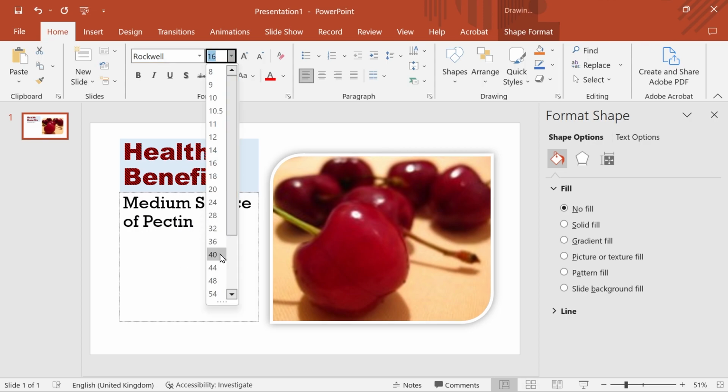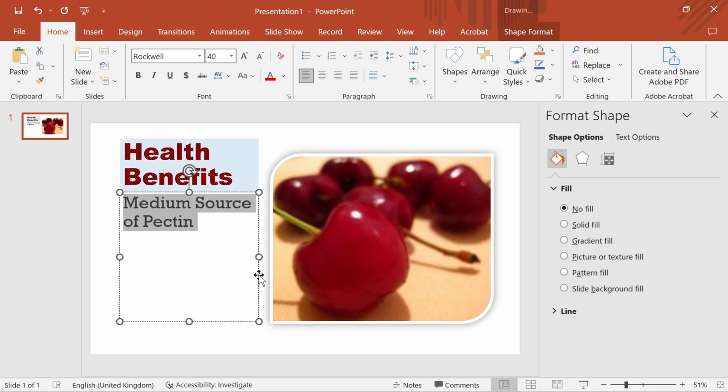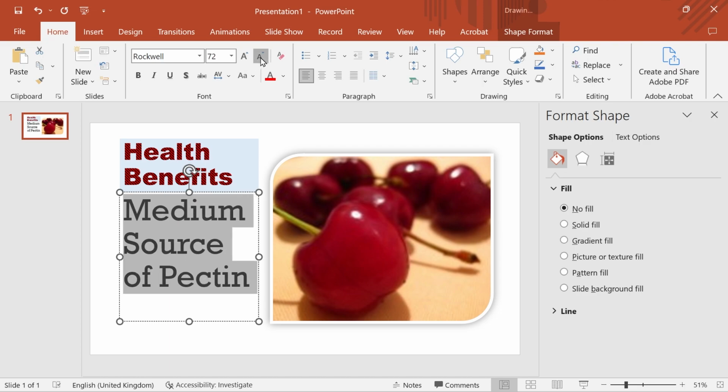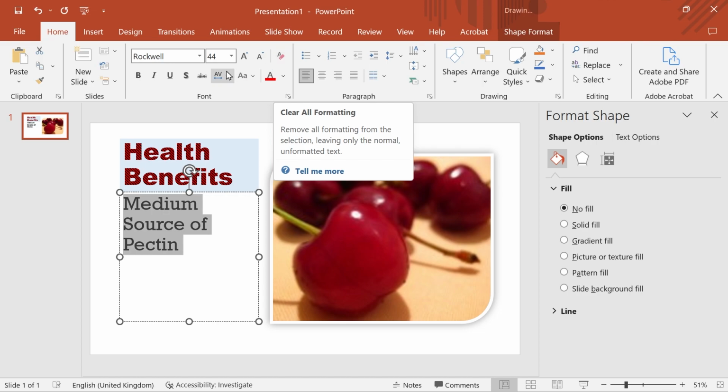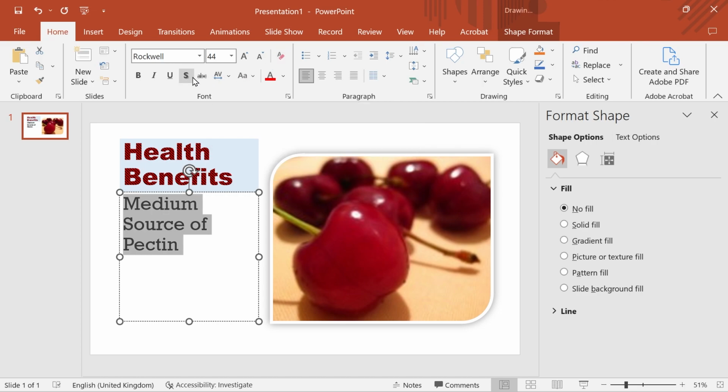And okay, medium source of pectin. Now we might want to do some alignment stuff with that. Let's take a look. You can also press these buttons, right? So I can make it bigger like that, or I can make it smaller like that. And what other buttons do we have? Clear all formatting, character spacing, text shadow is kind of cool.